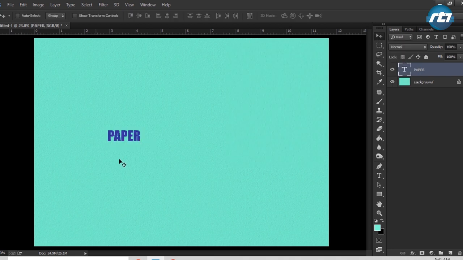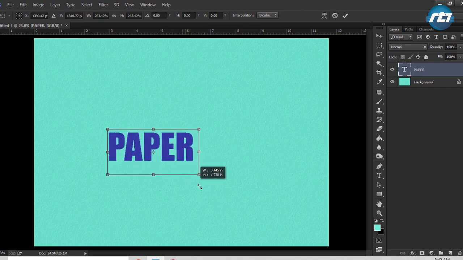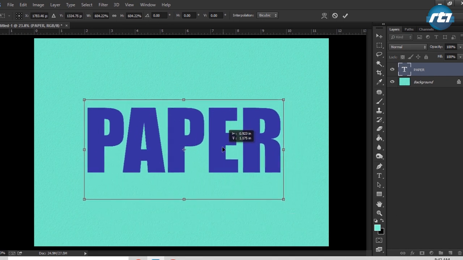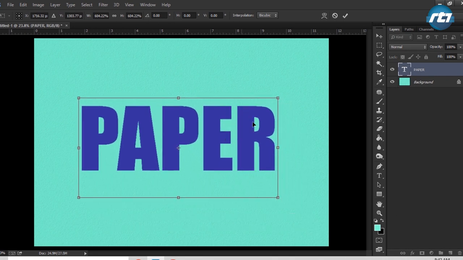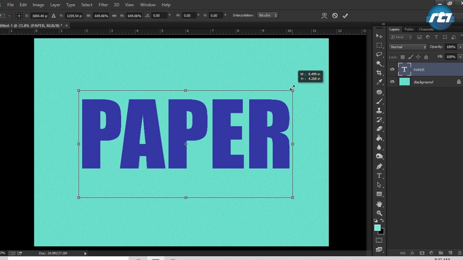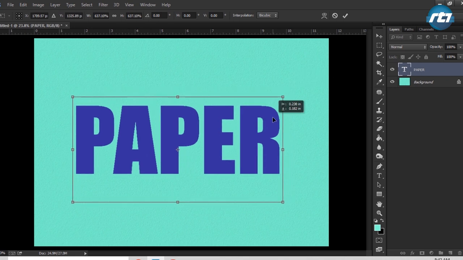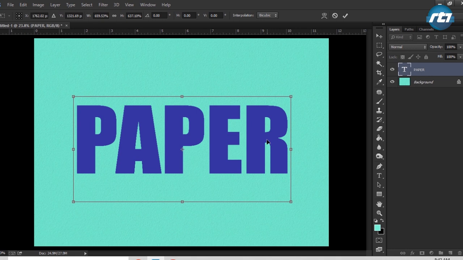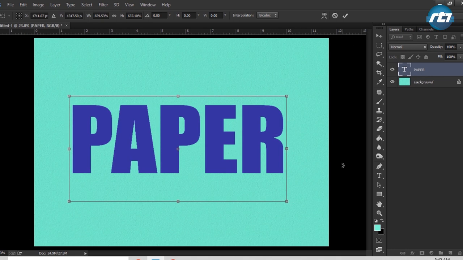Now I need to increase the size of this text. I can increase the size from here, or by simply pressing Ctrl T, and I press Shift and increase the size. If I press Shift, it will increase equally from all the sides. Adjust it and stretch it a bit accordingly and hit Enter.